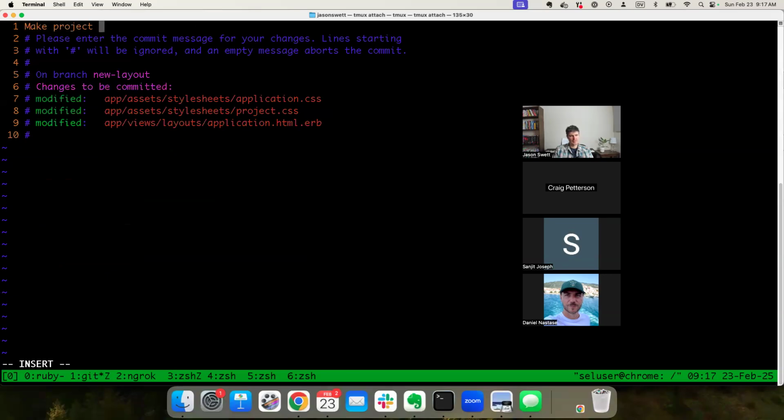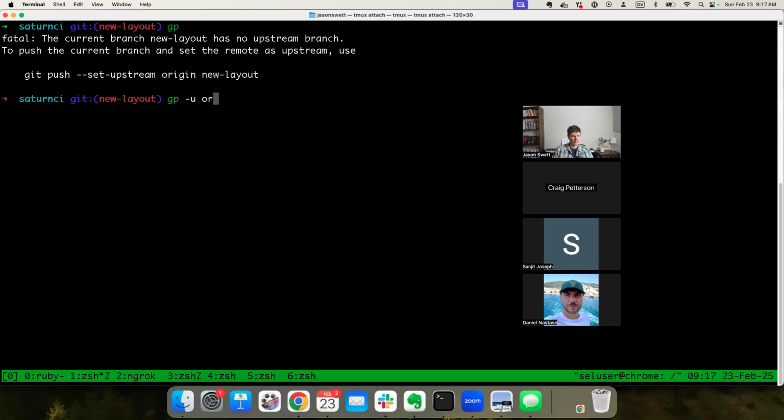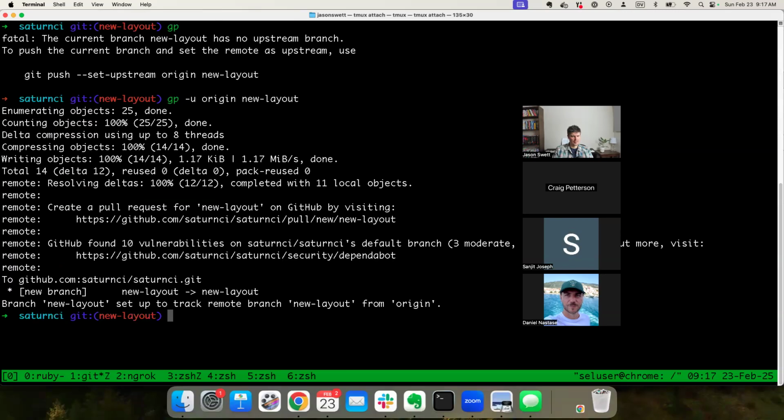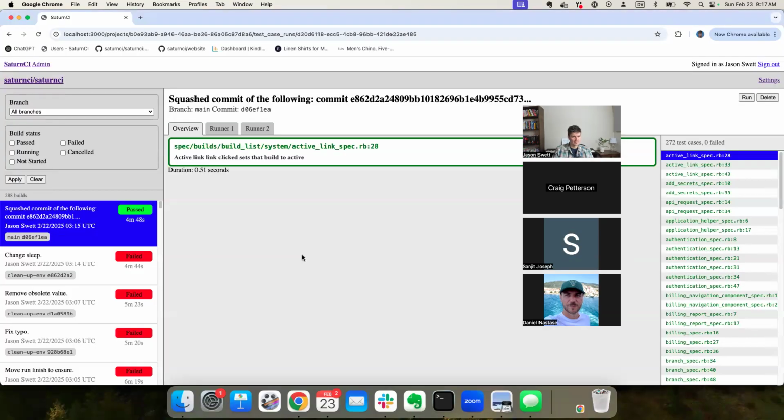Make project component full width. Okay.